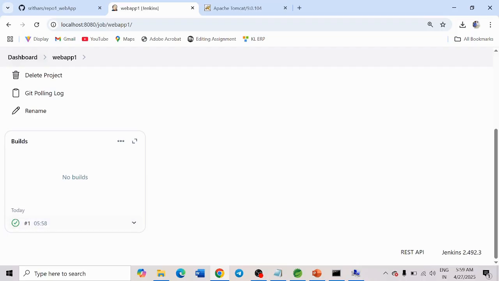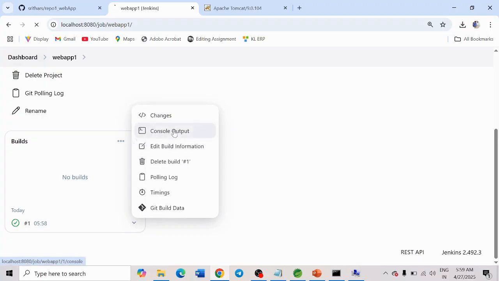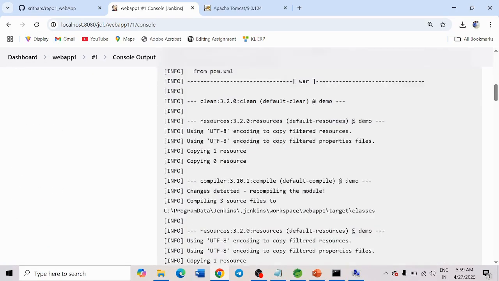So okay, now I can see the green tick mark, which means that our application is successfully built. And if you want to see the build results, just click here and take the console output. So this is the entire thing.